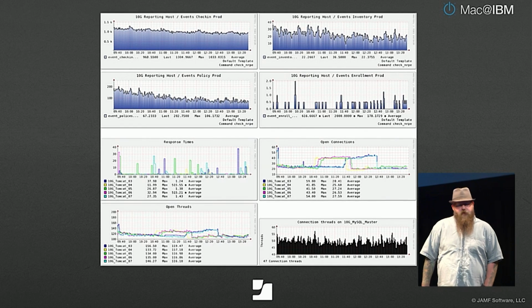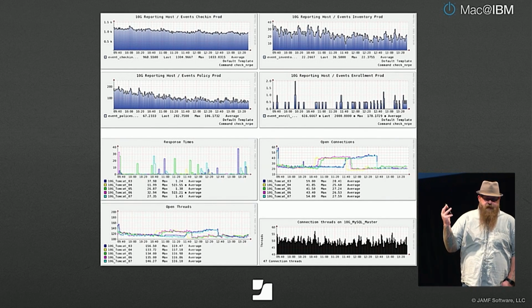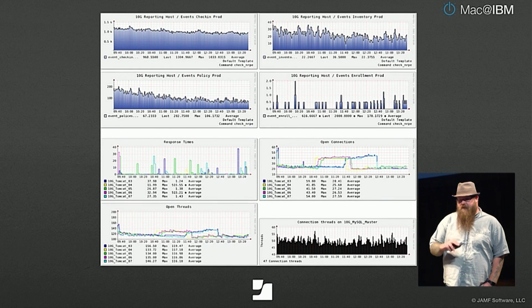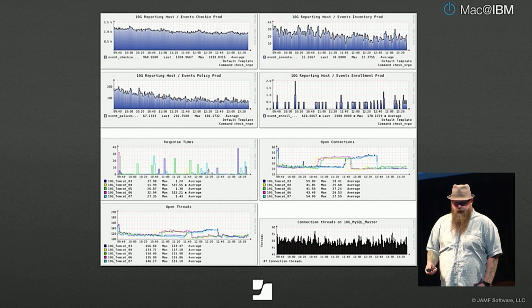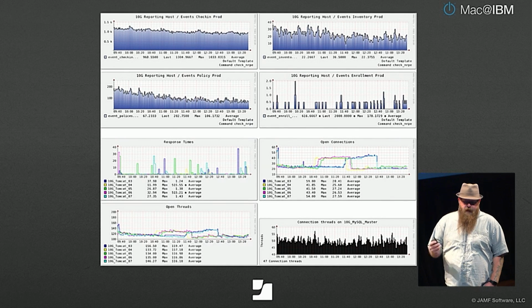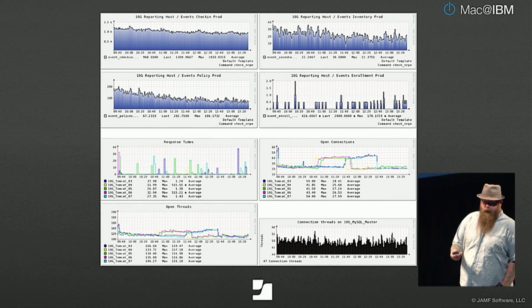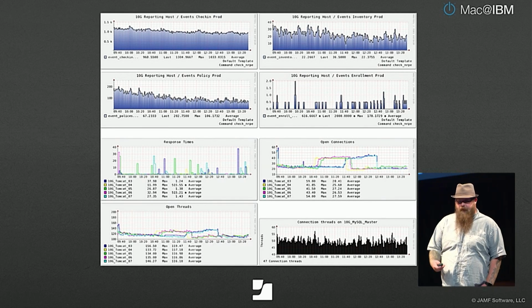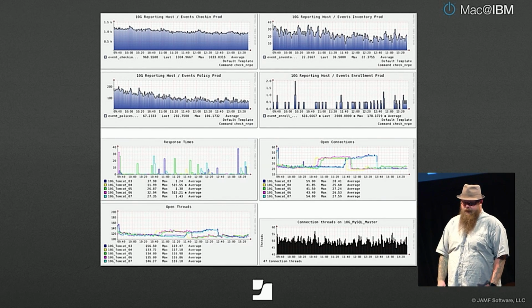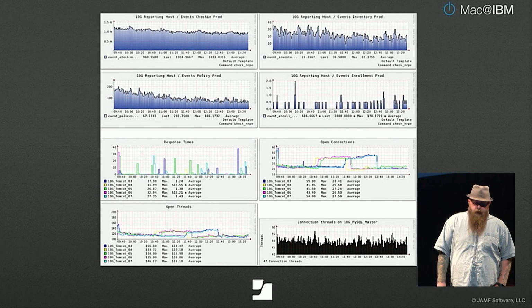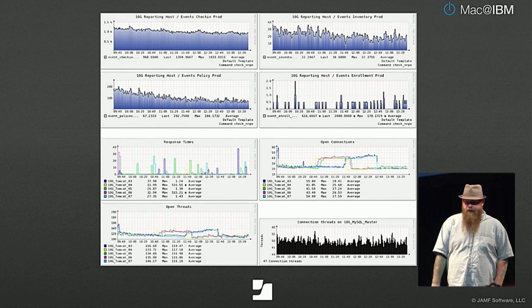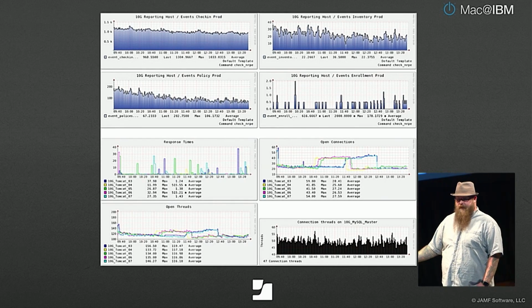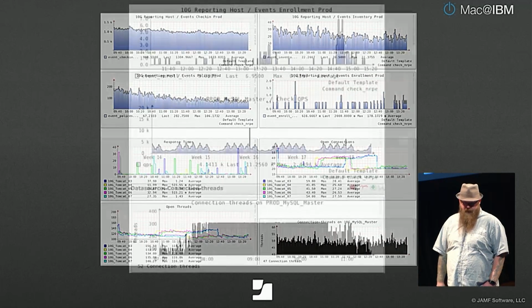This is a screenshot of a simple dashboard that we put together. The top 4 are our events. So we'll see things like check-ins, inventories, how many policies have run and how many enrollments have occurred. This is run on a 1-minute interval. On the bottom is a few systems items: response times for the ping to each of the Tomcats, how many LDAP connections are open, how many Tomcat threads are open on each Tomcat server, and the number of database connection threads open on the MySQL master.